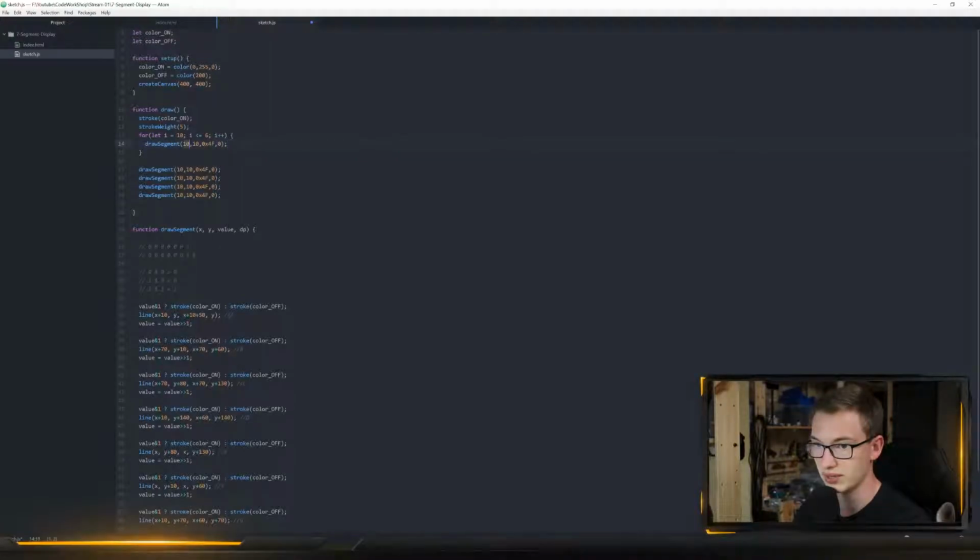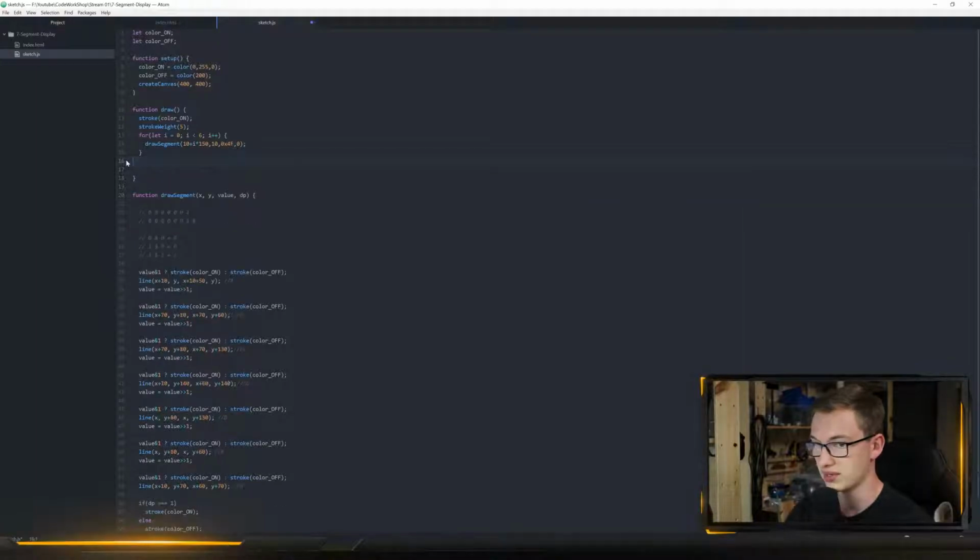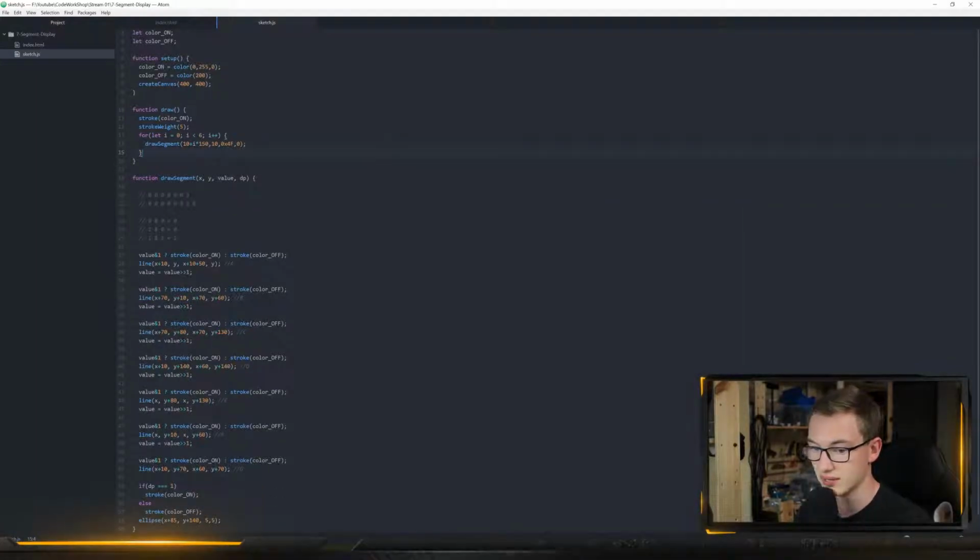Draw a segment at x, at 10 plus I times 150, which is the width of our displays. And this way we should then draw 6 of them. Remove this, because we got a nice loop. Save it.